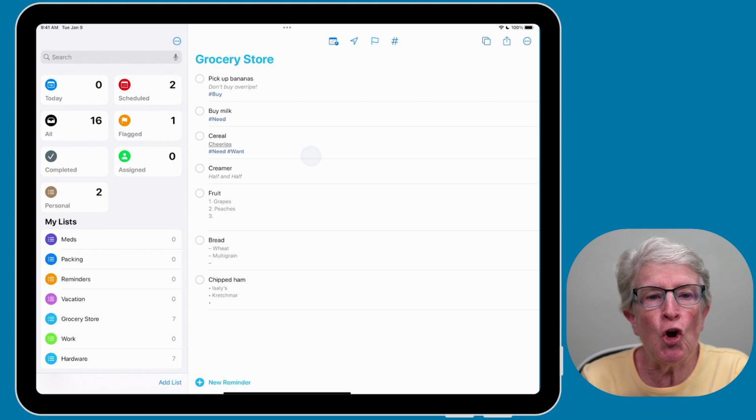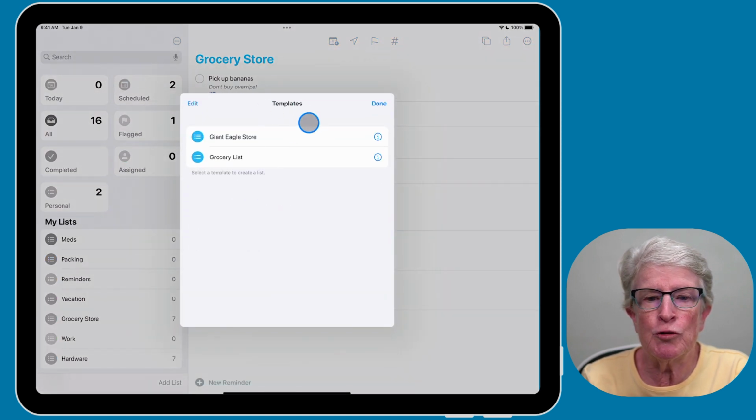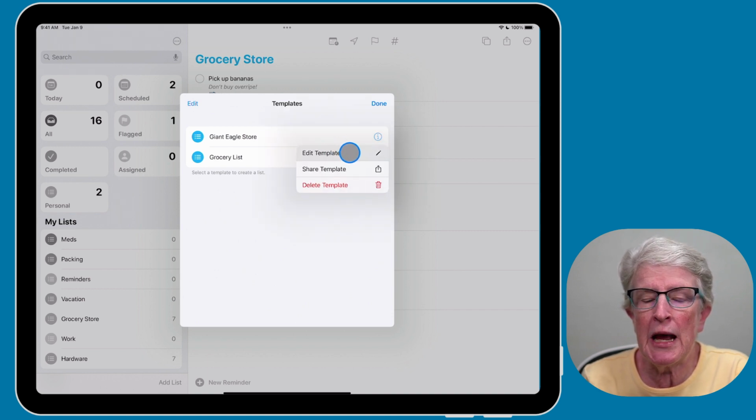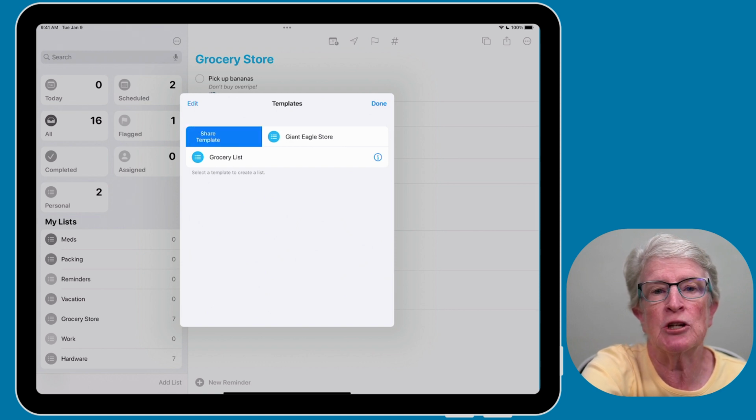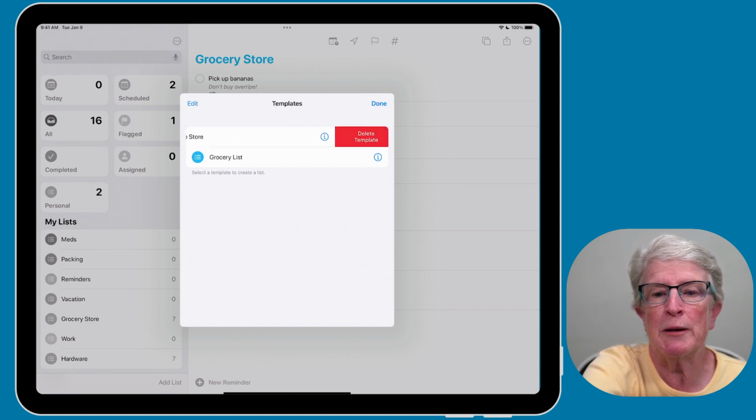To access all of your templates, tap on the more icon, select templates. All of your templates will appear there. If you want more detailed information, tap on the i, and here you can go in and edit the template, share the template, or delete the template. Another way to share or delete the template is using a swipe action. So if I swipe to the right, I can share the template. If I swipe to the left, I can delete the template.